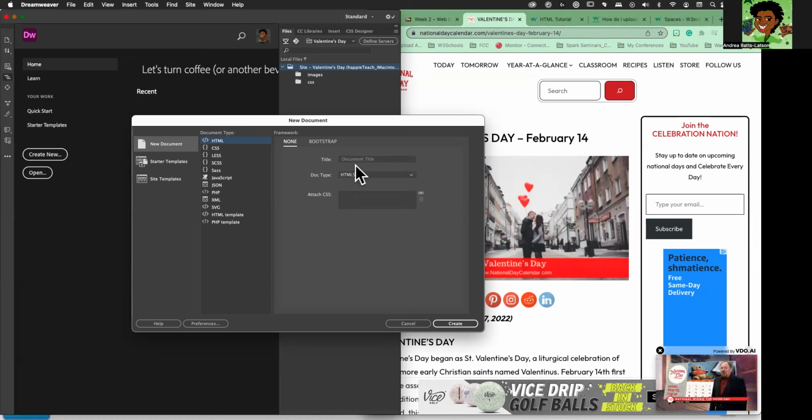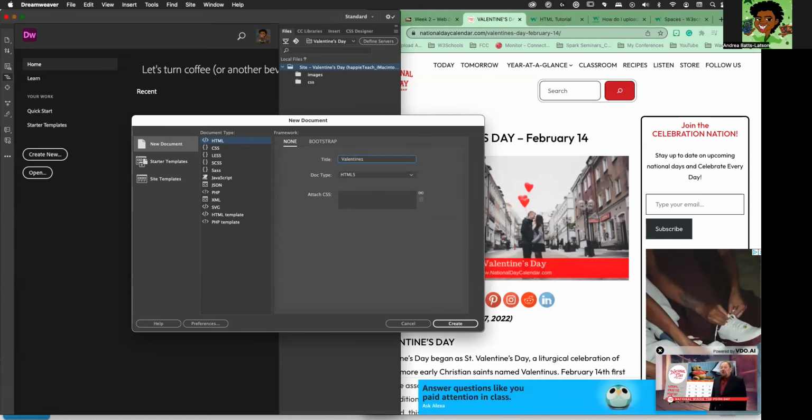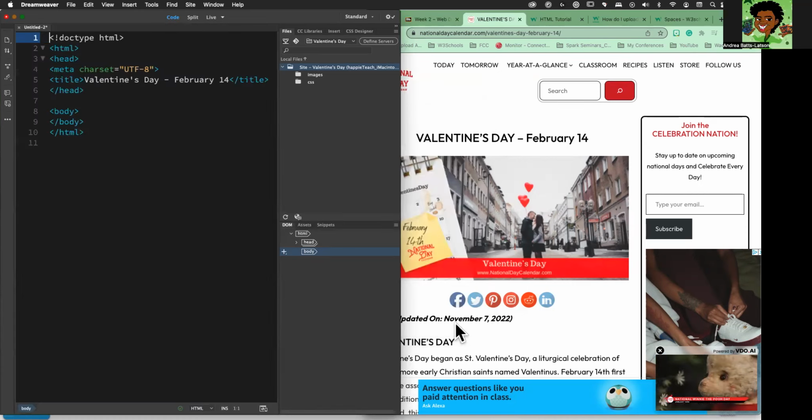Okay, so document type, right here where it says title, I can say Valentine's. And if you remember from last week, this is going to go right in between that title tag. Valentine's Day, February 14. Oops. Okay, so Valentine's Day, February 14th. What type of document? HTML5, always HTML5. For this class, we're only using HTML5. I'm going to hit create and watch the magic that Dreamweaver does for us.